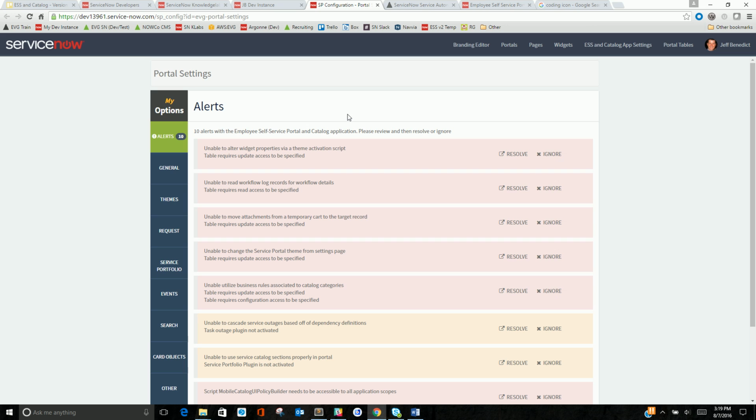And what I wanted to highlight with this is that when you go to the settings page, the first area you want to do, and this is going to be a one-time thing when you do the install, you'll get this list of alerts. And really what most of these are, some of them are warnings related to plugins that certain functionality might not work unless you activate a plugin. But most of the red ones deal with table access or script access that our application is expecting to have. And if we don't activate some of these, we won't be able to do things like alter widget properties via a script activation or a theme activation script.